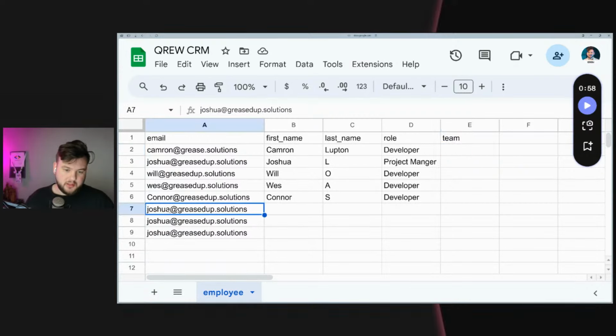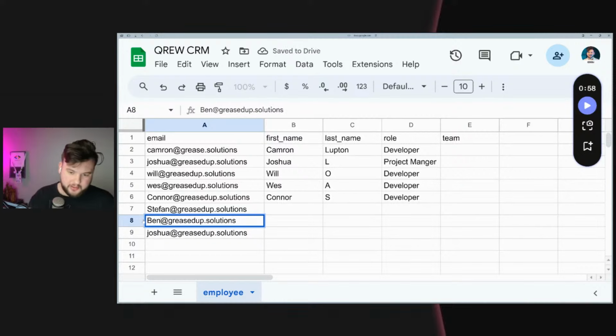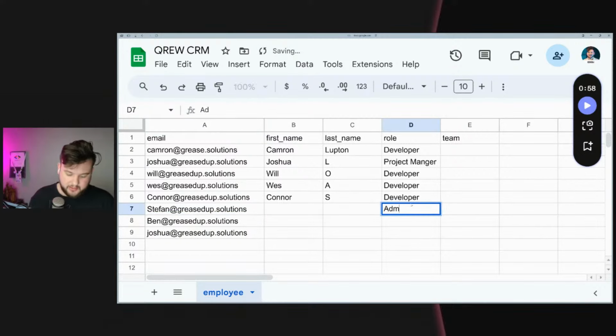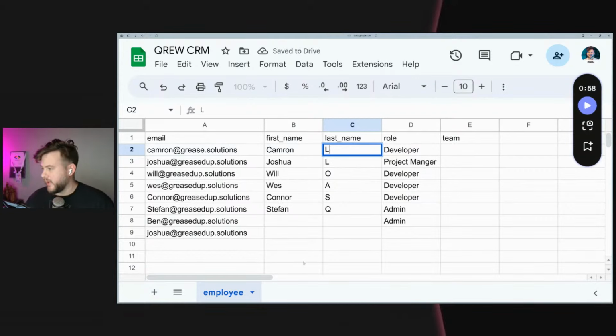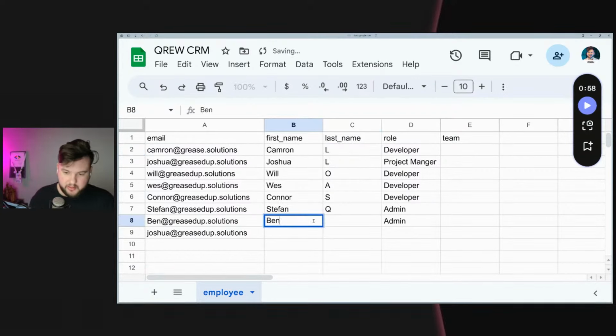All right, and then we want to go ahead and some other roles that we want is going to be an admin. And so we have Stefan, who's an admin, and we have Ben, who are admins. Let's go ahead and add them as admins. And we'll say Stefan, you. And might as well just give me my last initial as well. And then Ben A.